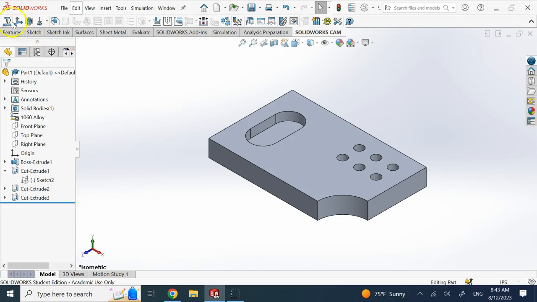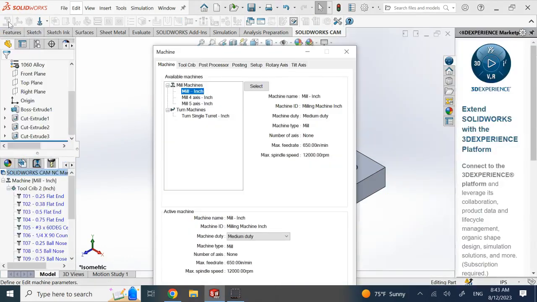The first thing you need to do, if you have your model, is go ahead and define the machine, and there are different machines here. There is the mill, 4 and 5 axis, right? And you can choose it to be light duty, medium duty, heavy duty, and so on. So let's just keep it at medium duty, and let's just go with a regular mill.